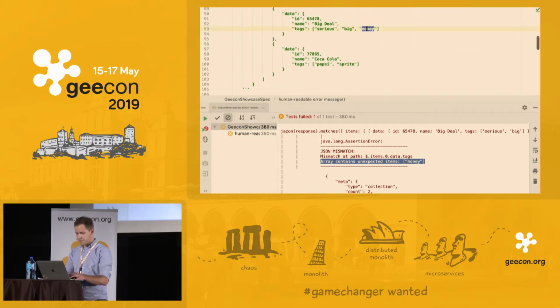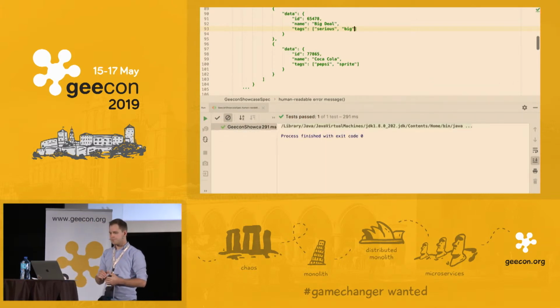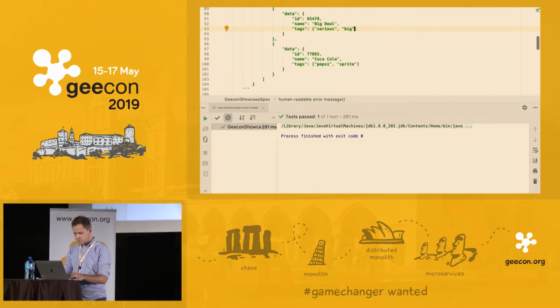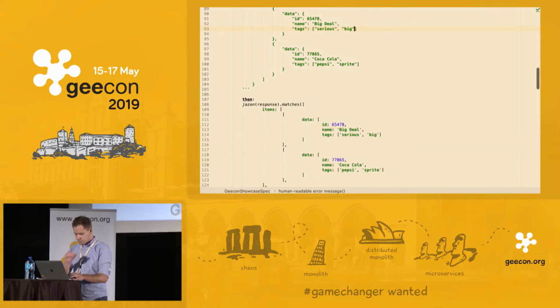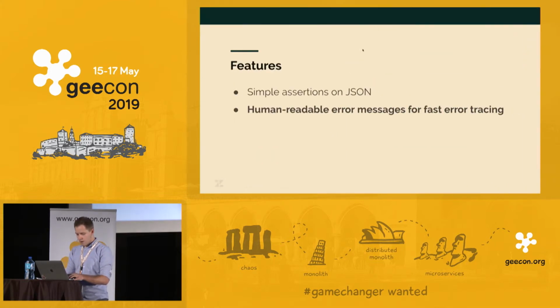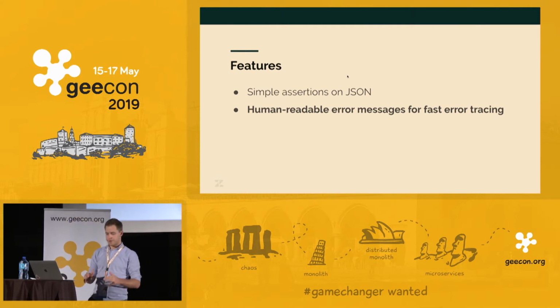OK, so let's fix the code. And execute again. Wow, it started passing. So you can see the errors are pretty human-readable, optimized for fast tracing of the mismatches.